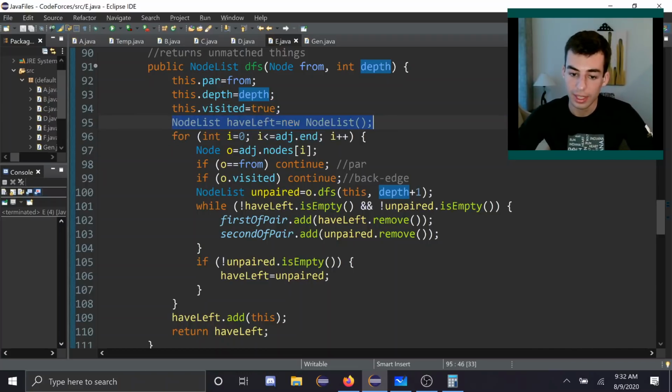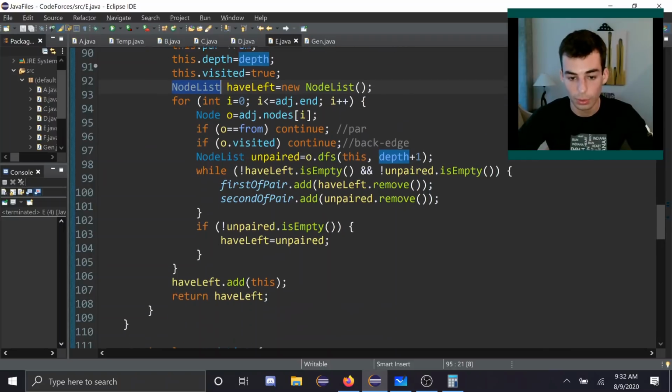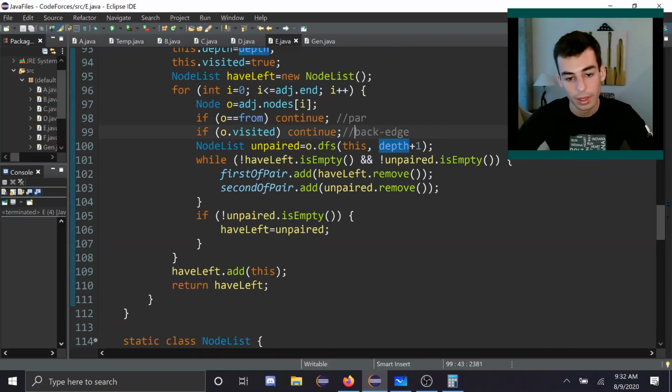Now, these node lists, this is like the group of unmatched things in previous subtrees that I can make pairs with. That's what this node list represents. This is just like a queue of nodes, basically. The Java built-in data structures caused me to TLE and MLE, so I had to get rid of them for very stupid reasons. But anyway, that's fine.